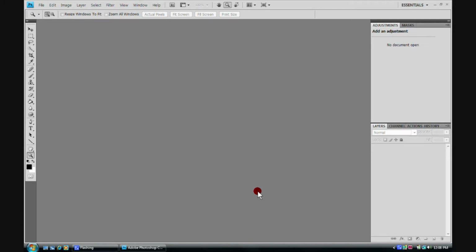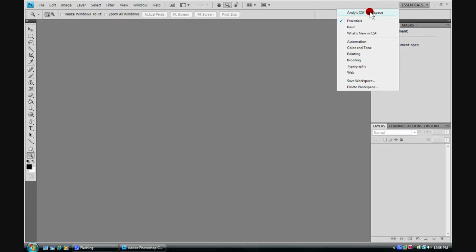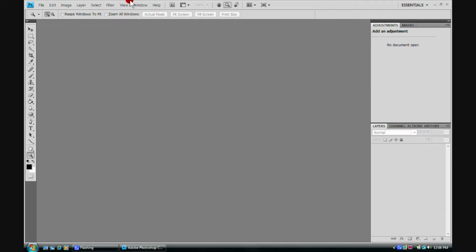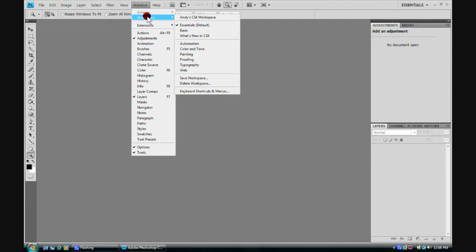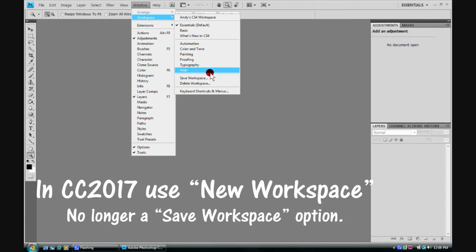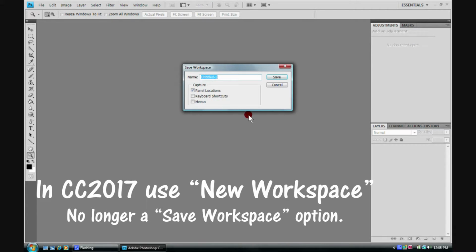Now that I've taken the time to arrange this workspace, I'd like to go ahead and save this off so that I can return to it. You'll notice in here there's a variety of workspaces. Basic, this is the Essentials workspace we've been working on. So let's show you how to save this off. Go to Window, Workspace. We'll come down here to Save Workspace, and we'll just call this My Workspace.